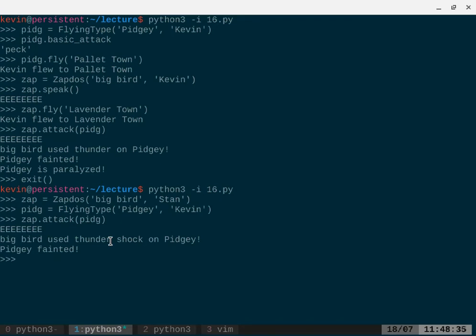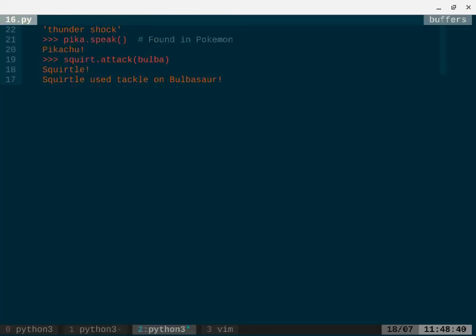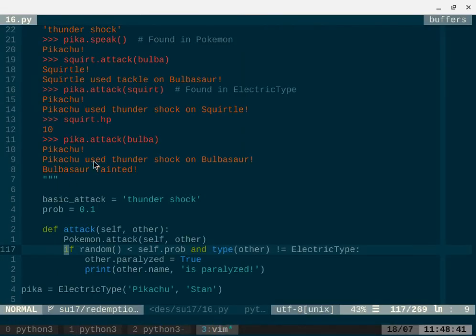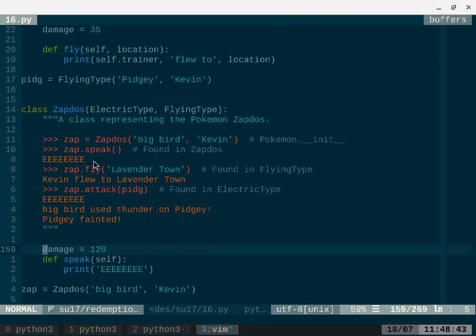And maybe your intuition for this problem can be, if there's a case of ambiguity, right? This is the problem here, ambiguity. I don't know whether to look up in electric type or flying type. The order of these classes can matter. So maybe if we swapped around the order, we'd get a different result. Any other questions about multiple inheritance?